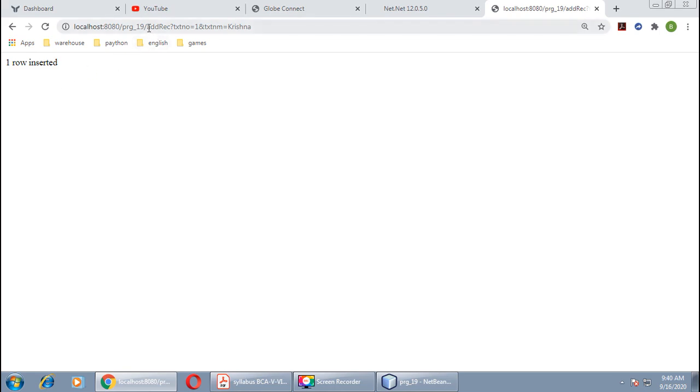We are on the servlet page, add record. Here the txt_no equals 1 and txt_nm equals Krishna, as you can see in our address bar. Now let us check our table.